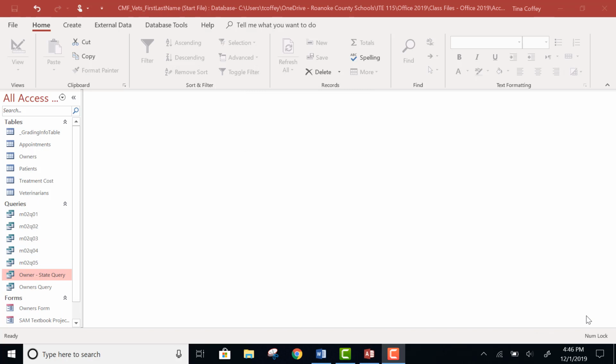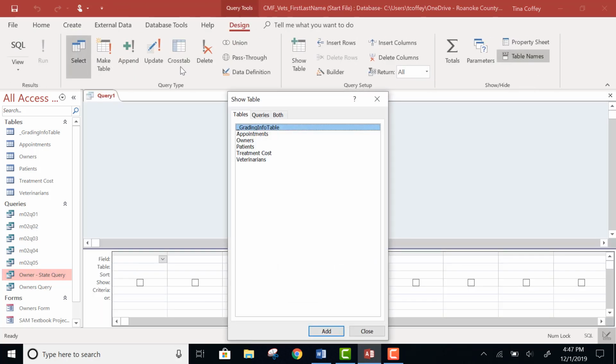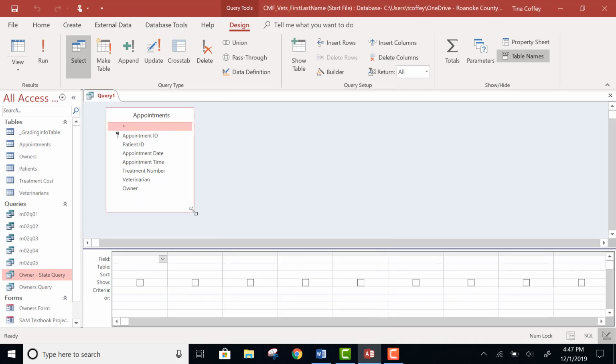Now let's look at combining criteria with or. So remember, this means that one or the other things in the criteria has to be true. Let's make a new query. So create query design. For this one, we are adding the appointments table. And the fields that we want is appointment date, appointment time, treatment number, veterinarian, and owner.